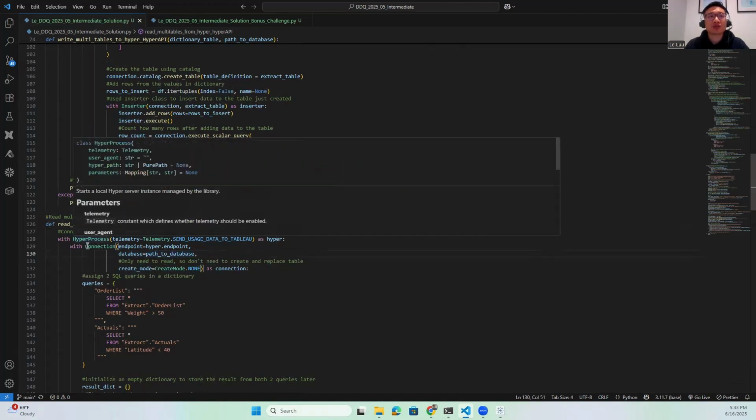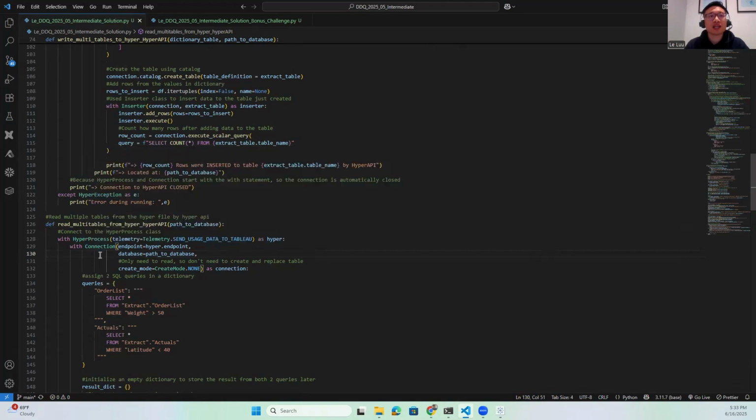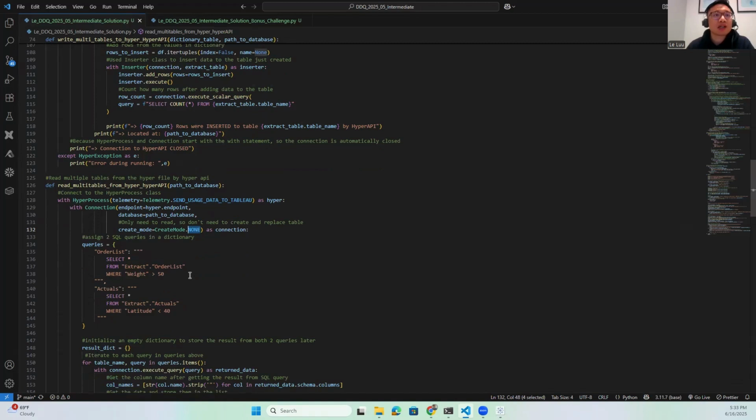I also open the connection with the Hyper process and connection here. Note that here I didn't use create and replace for the mode. I use none. This means I only want to read the data. I don't want to create and replace a new schema or table. So the create mode would be none.